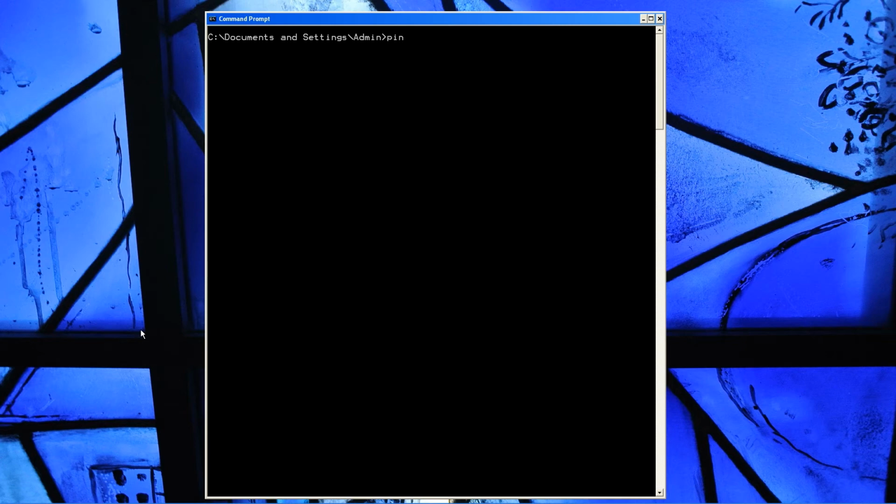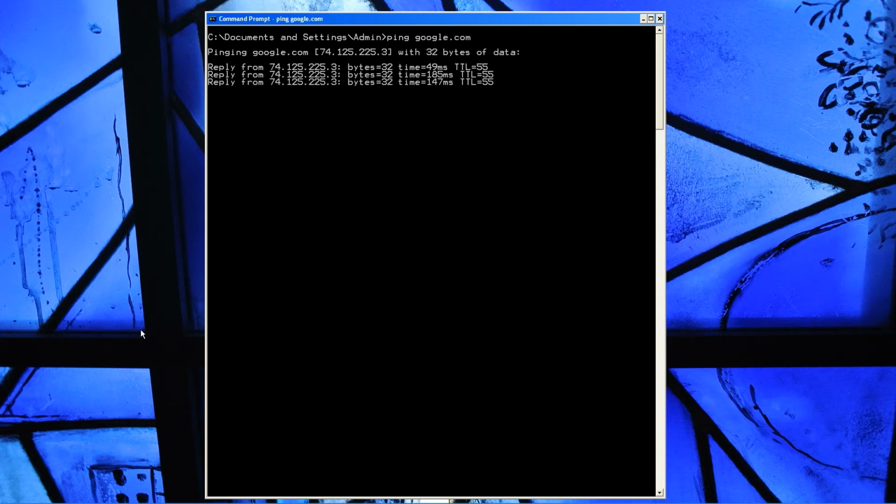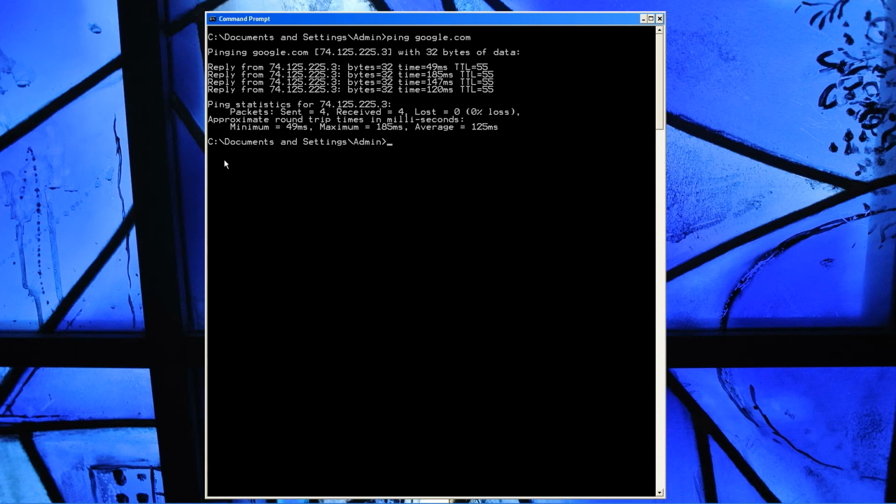The last ping I want to show is, if we ping, as an example, Google, you notice here, if you ping by a fully qualified domain name, it will go to DNS and look up that IP address and then ping it by IP. So that's kind of cool.